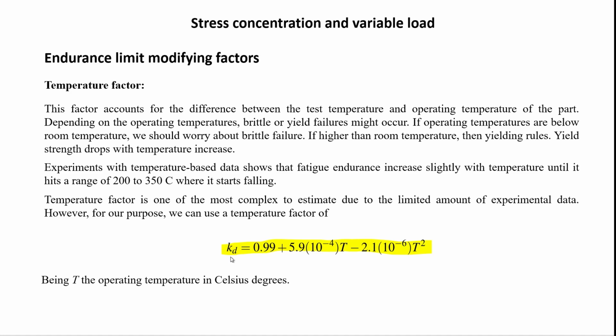Temperature is interesting because actually, in a range, endurance gets favored instead of being punished as in the rest of the modifying factors. I wrote it here. It says experiments with temperature-based data show that fatigue endurance increases slightly with temperature until it hits a range of 200 to 600 degrees Celsius, where it starts falling.